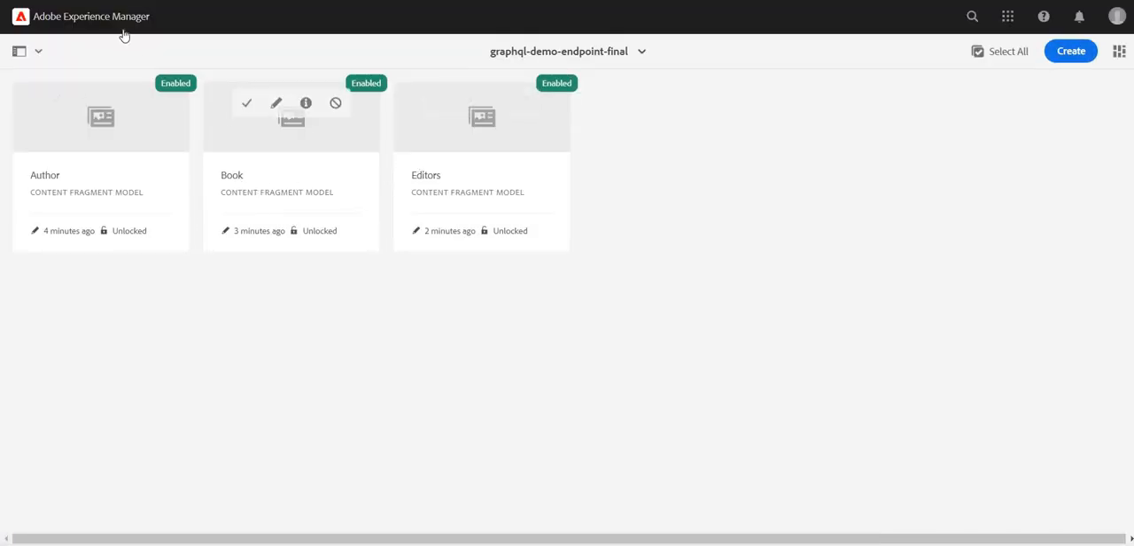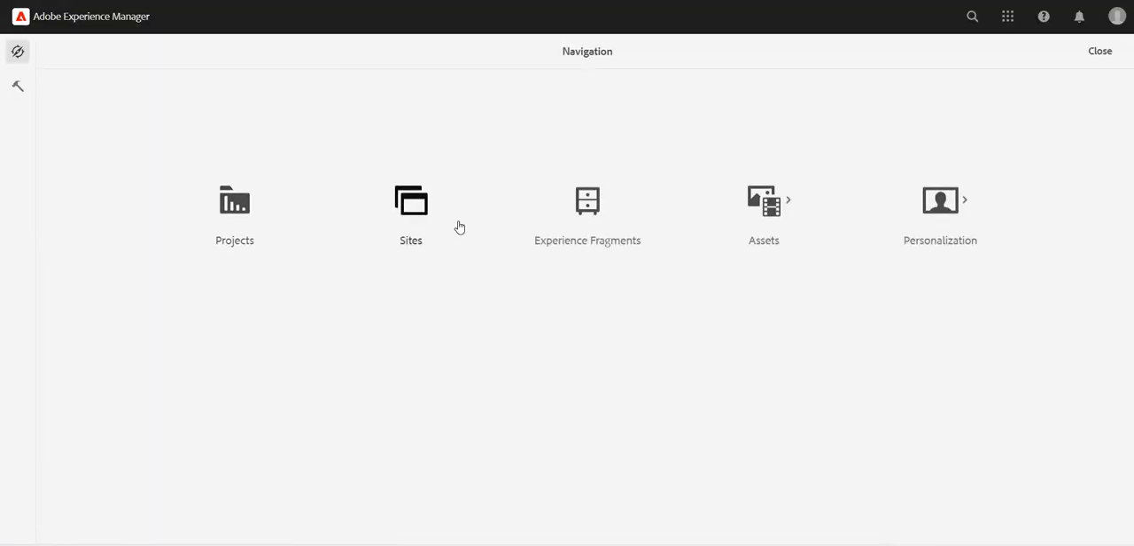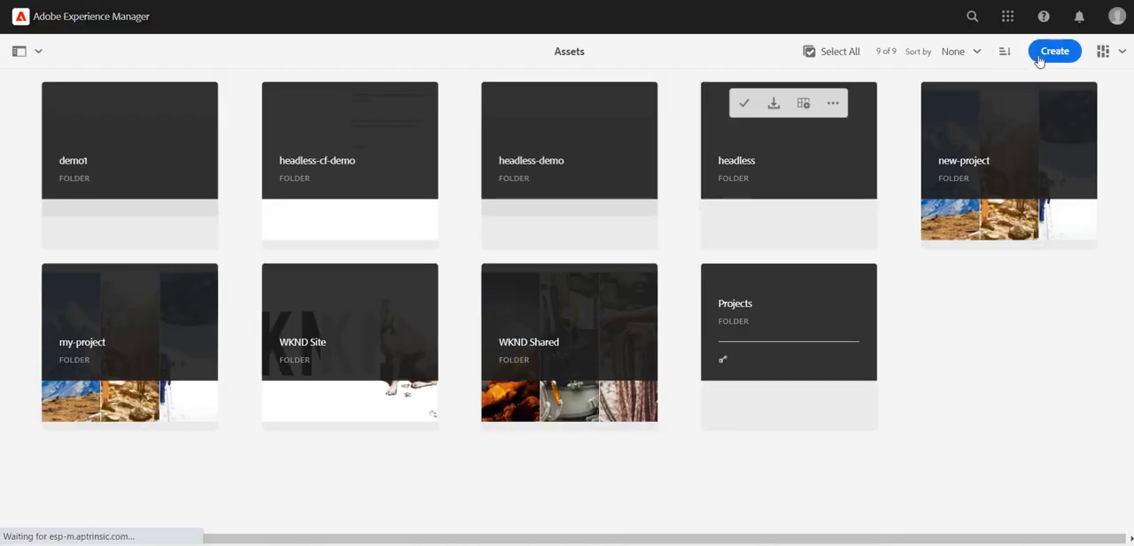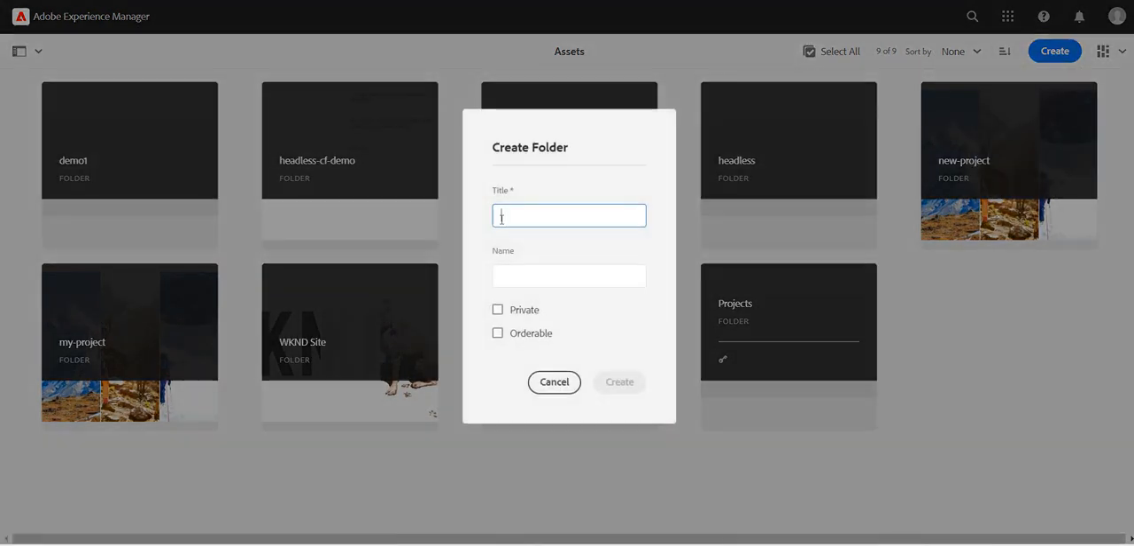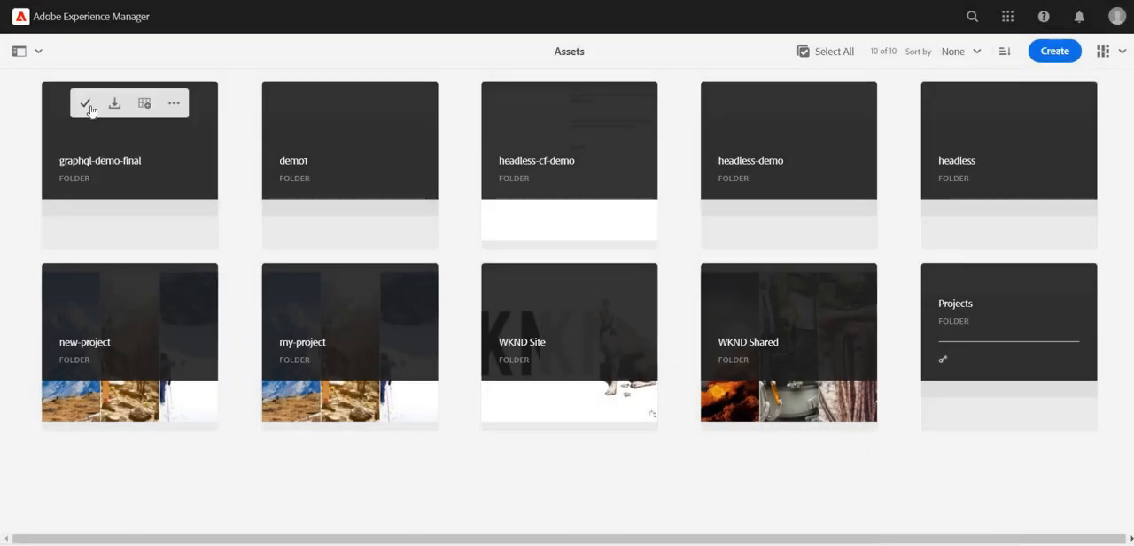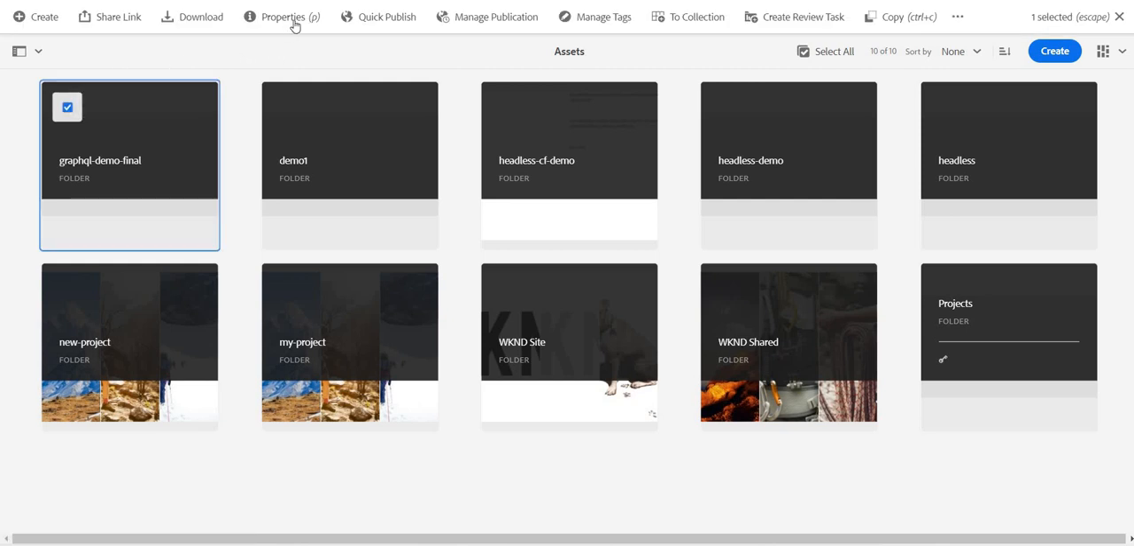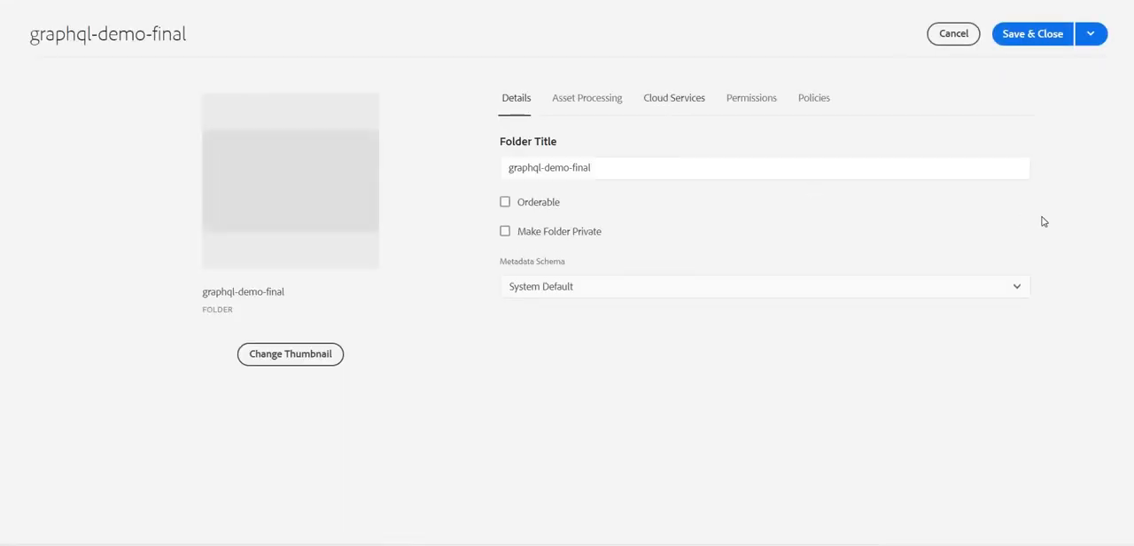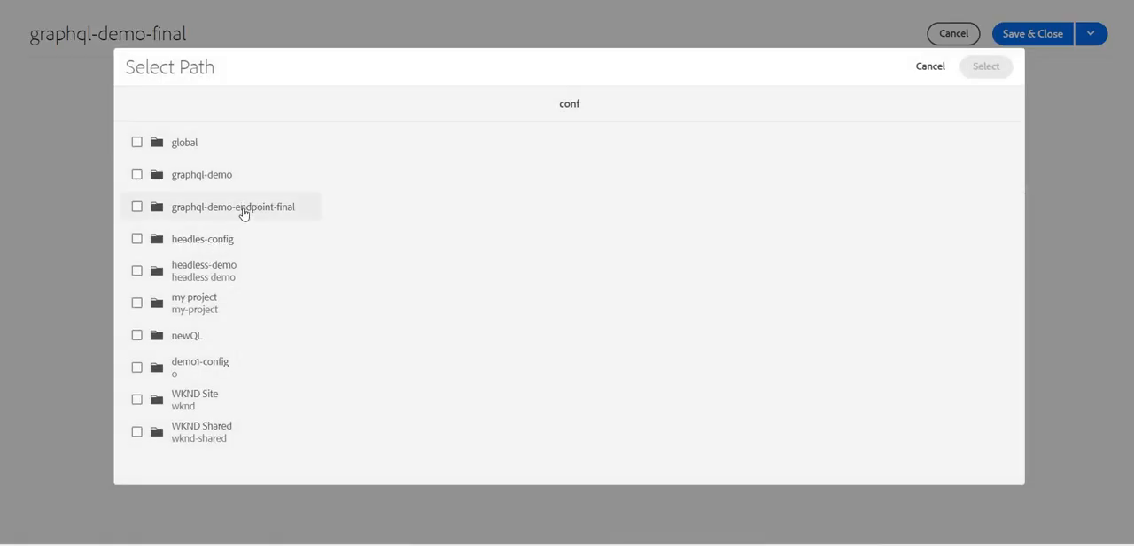The next thing is I will create a new folder where I will keep content fragments using these content fragment models. So I will go to assets, files, and create a new folder, and maybe I will name it GraphQL demo final. Let's create it, and we need to enable this cloud service configuration. So let's go to properties, cloud service, and this is the endpoint we have created.